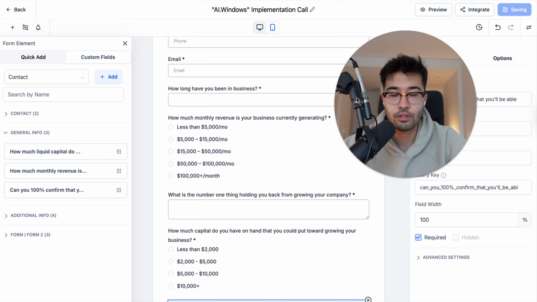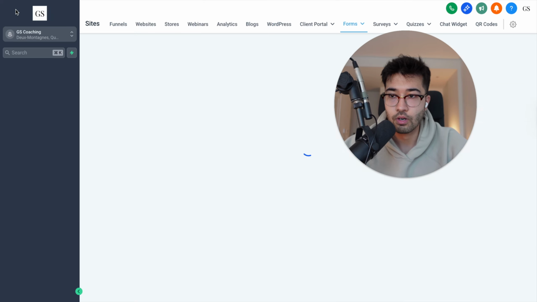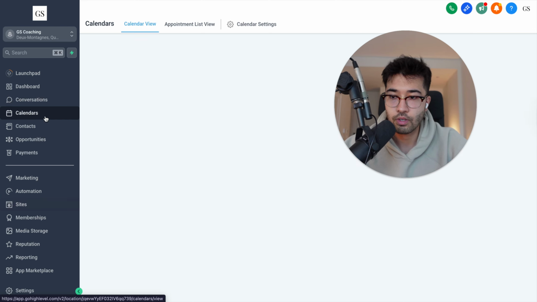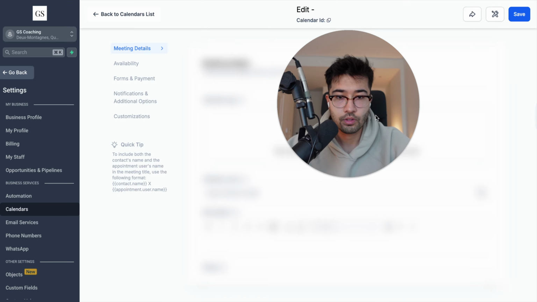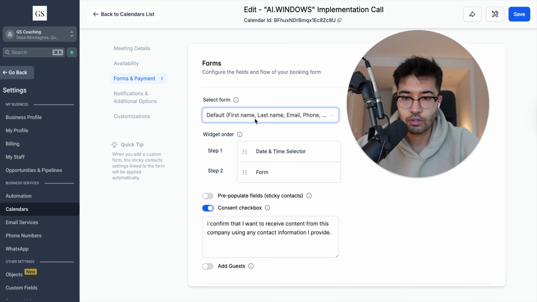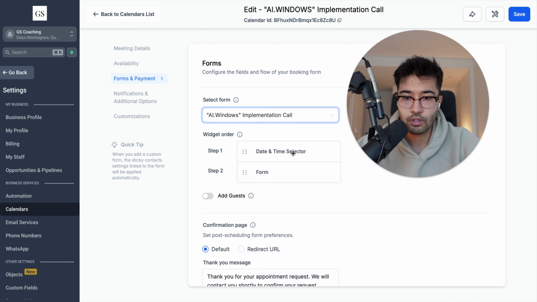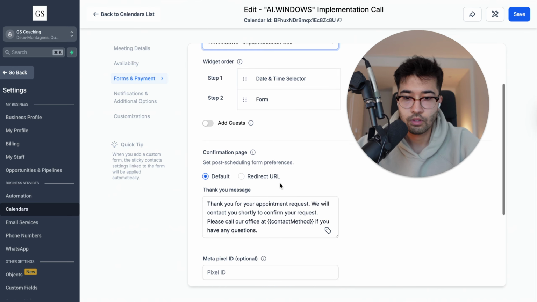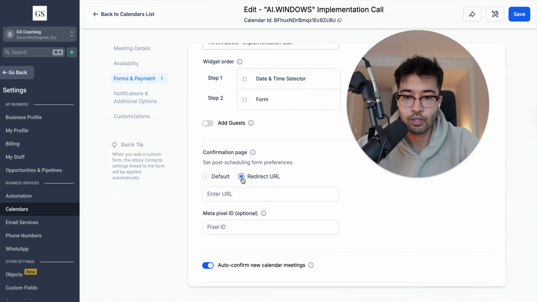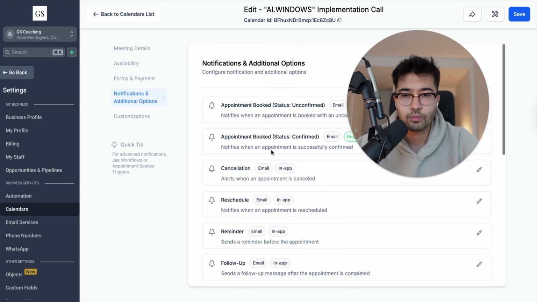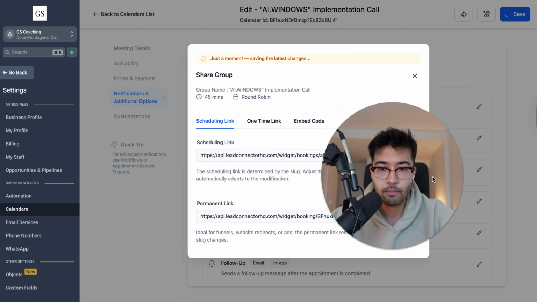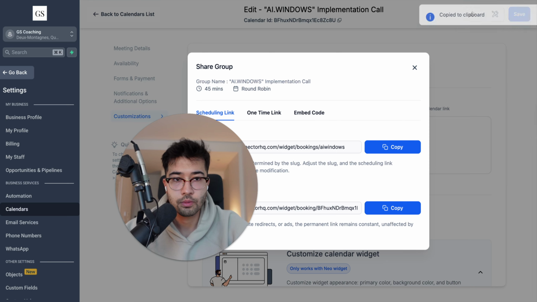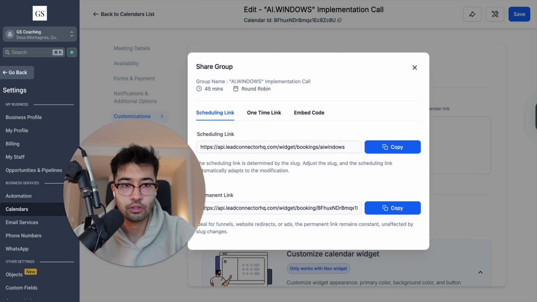Cool. So we have our form done, and we would basically integrate this form into our calendar. So if I go in calendars, calendar settings, AI windows, edit, forms, select form, it will be AI windows, date form. Here again, we would put a redirect. I'll just keep it like this for now. Save. And yeah. Copy. Let's open this up and see how it looks.